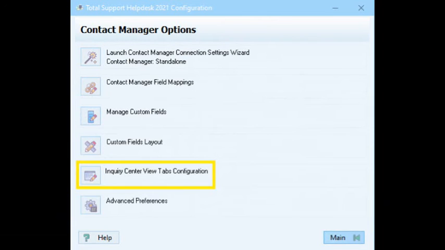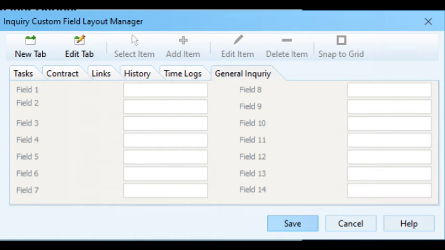Next is the Inquiry Custom Field Layout Designer. These tabs and fields will be seen only from the inquiry record. You can add as many tabs as you like, and add as many fields to the tabs as needed. If you are adding a Contact Manager field, you can set the field as read-only or allow editing. Any changes on this field from the inquiry will update in real time back to the contact record.